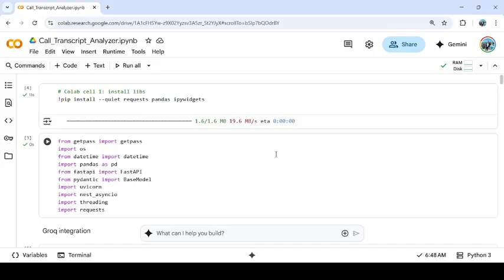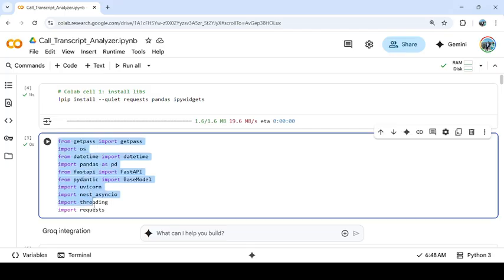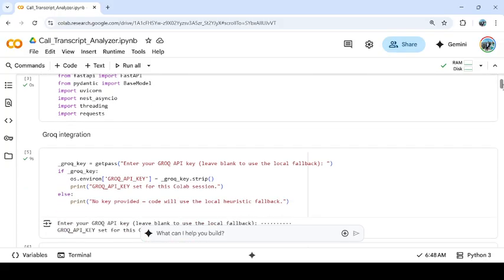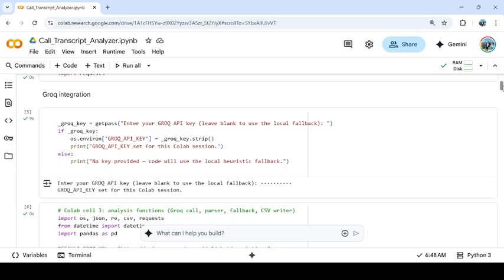So this is the Colab notebook and the work that I have done. As you can see, these are the libraries that I have highlighted, that I have used in this assignment. And this is the dependency that I have downloaded. Now this is the Groq integration. For the Groq LLM, I used the API key to set up the integration.